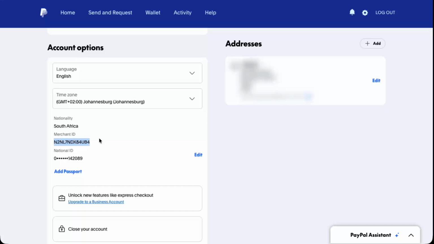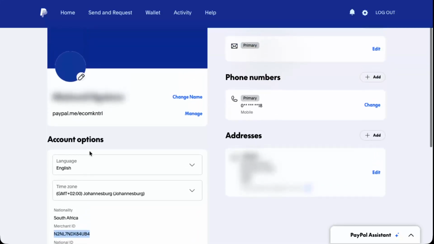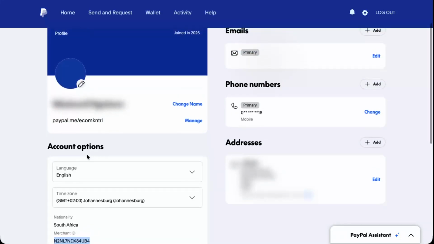Within this account options area, you should see an item labeled Merchant ID. This is what we're looking for. Your PayPal Merchant ID is a unique identifier linked to your account. It's often used in integrations or when you don't want to share your email address publicly. Right below the Merchant ID label, you'll see a long string of letters and numbers. That is your PayPal ID.